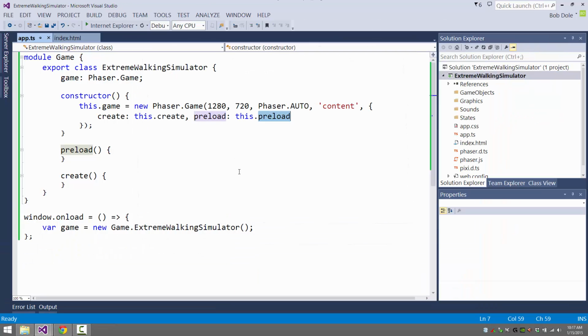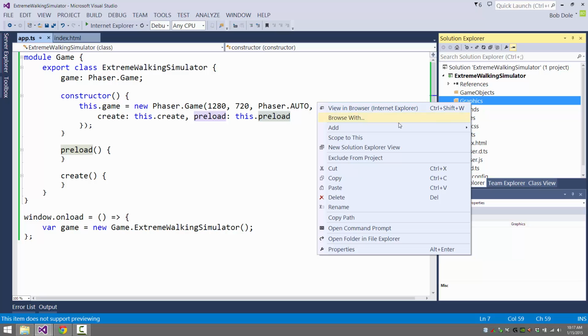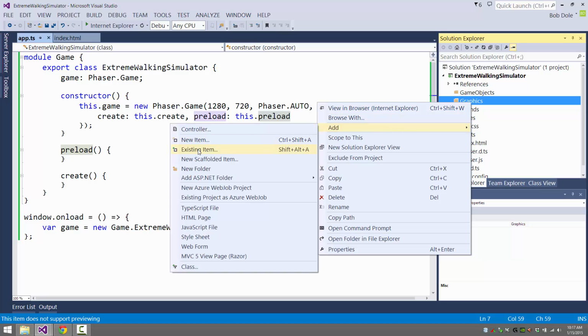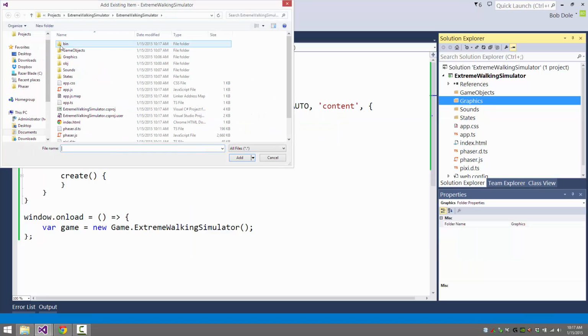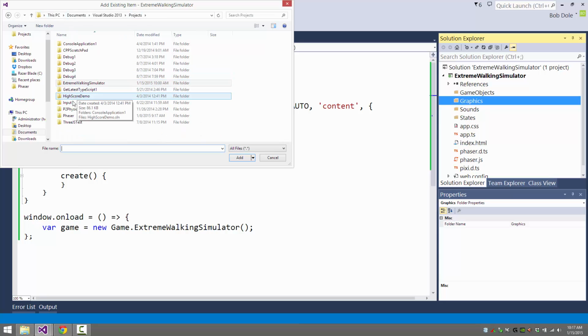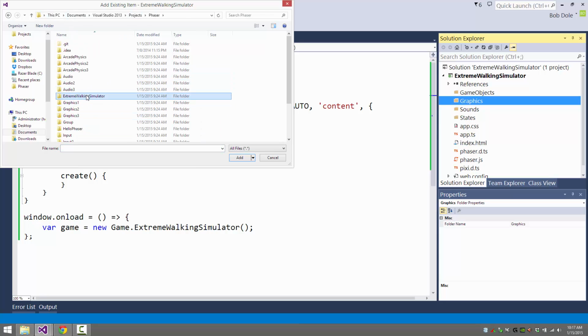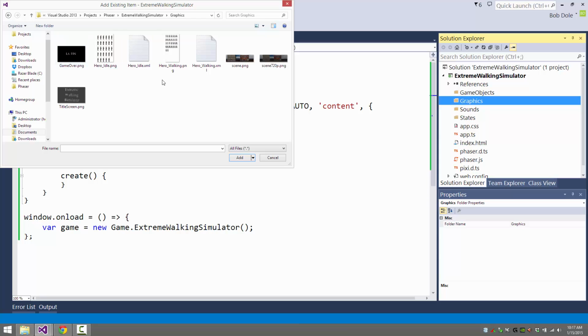So now let's go ahead and start looking at states. I'm going to jump ahead slightly and start adding all of our assets in. I'm just going to bring them over from our existing project. So add existing item, and I will pull them over from the version of this I've already done. So we need our graphics file. There's our game over, our hero sprite sheet, our XML file for our sprite sheets. I'll talk about all of that in detail. Scene 720p and our title screen.